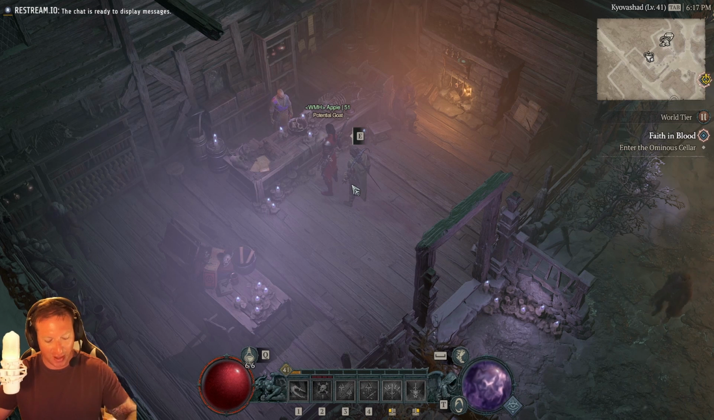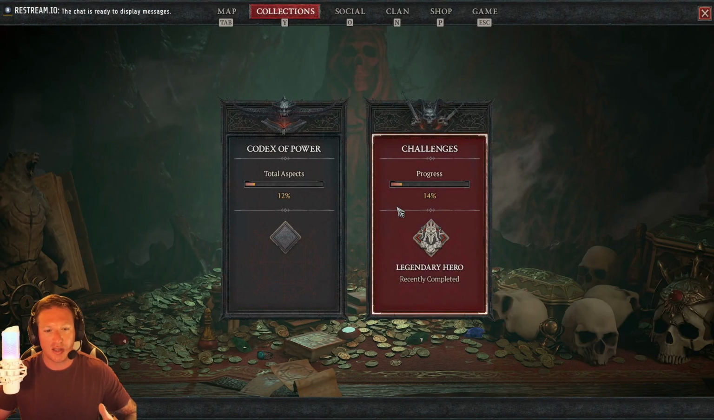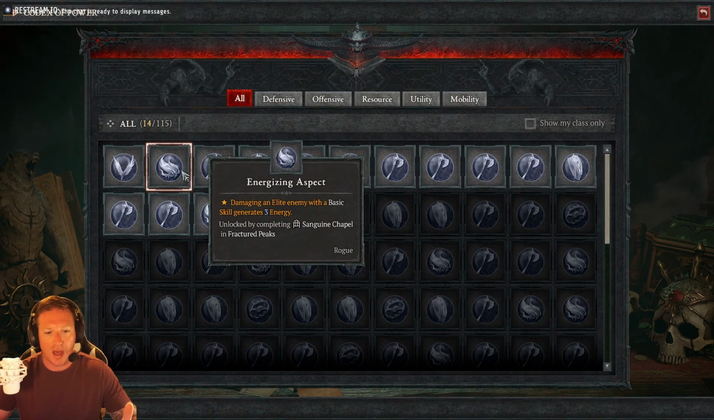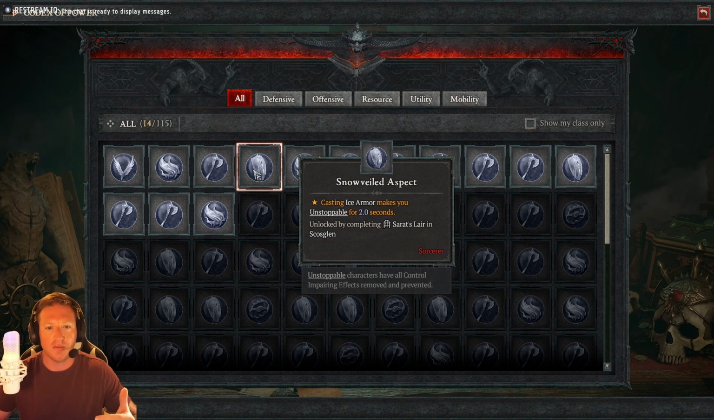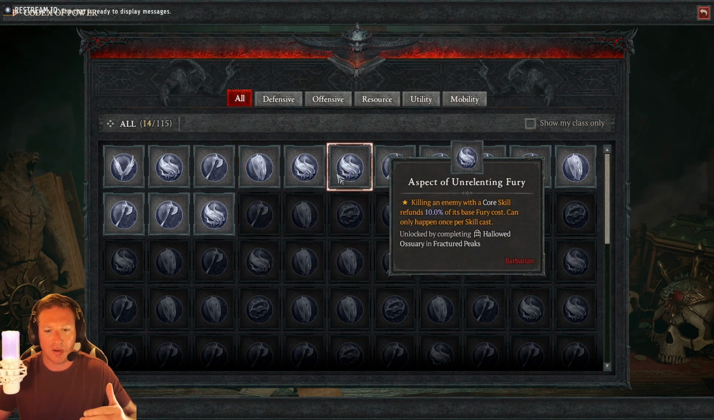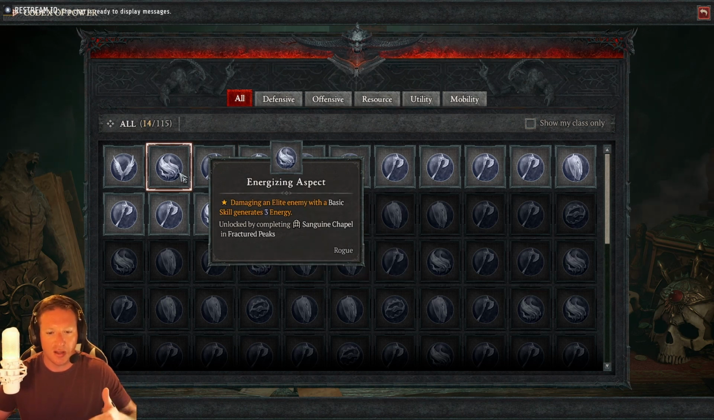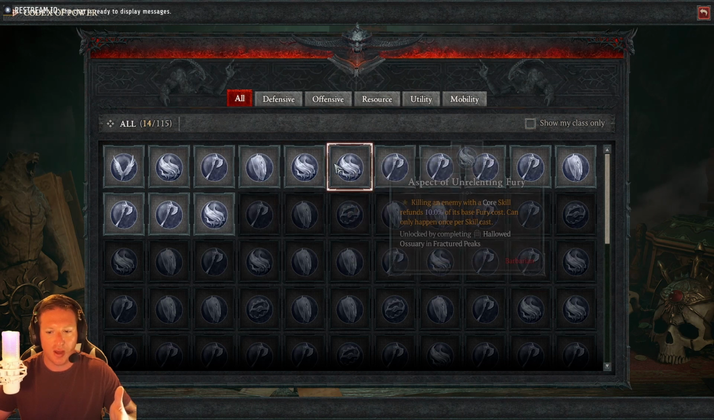So first of all, you're going to go into your aspect menu. So you're going to hit Y button. It's going to pull up your Codex of Powers right here. So it will show you what aspects you've gained so far. So here's my list right here. Some of them, as you can see here, this one's for a necromancer specifically, but others, like this is rogue, and you'll have other ones.